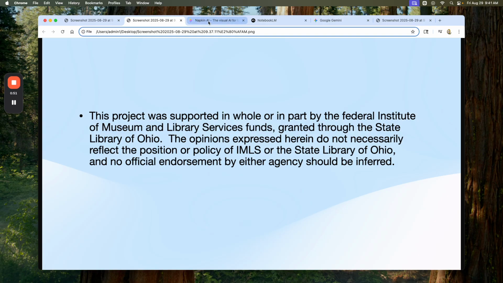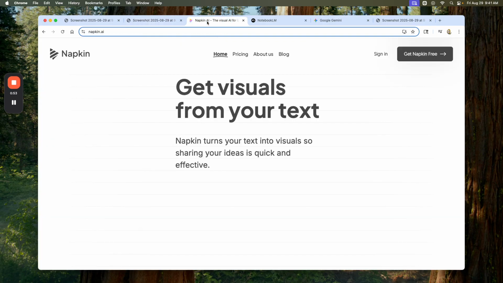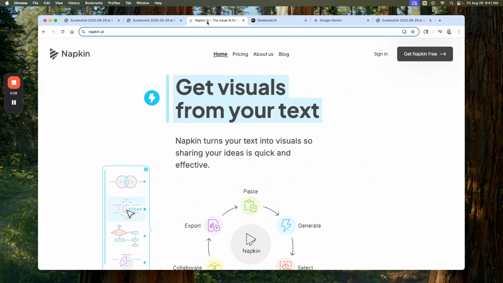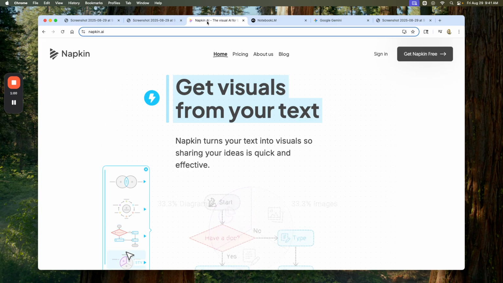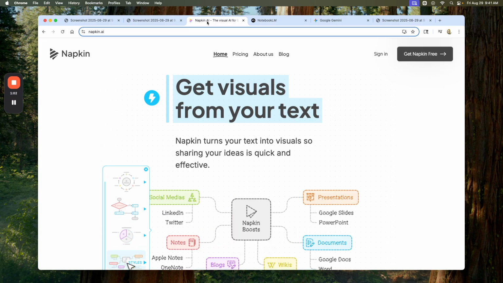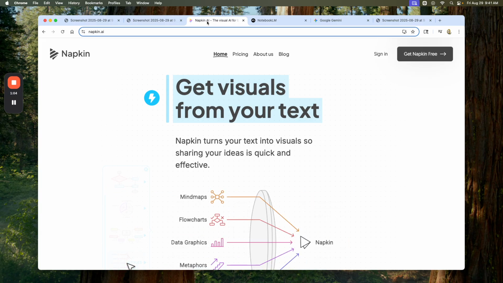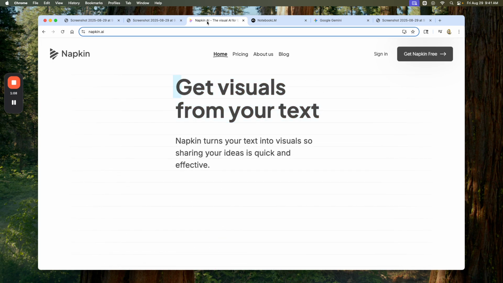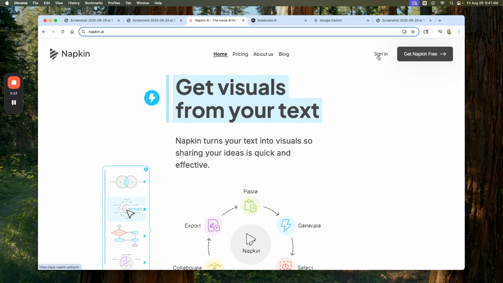So the first tool that we are going to look at is Napkin. Napkin takes business content, typically business, but it could be for anything really, and it takes visuals and creates diagrams, charts, and infographics.